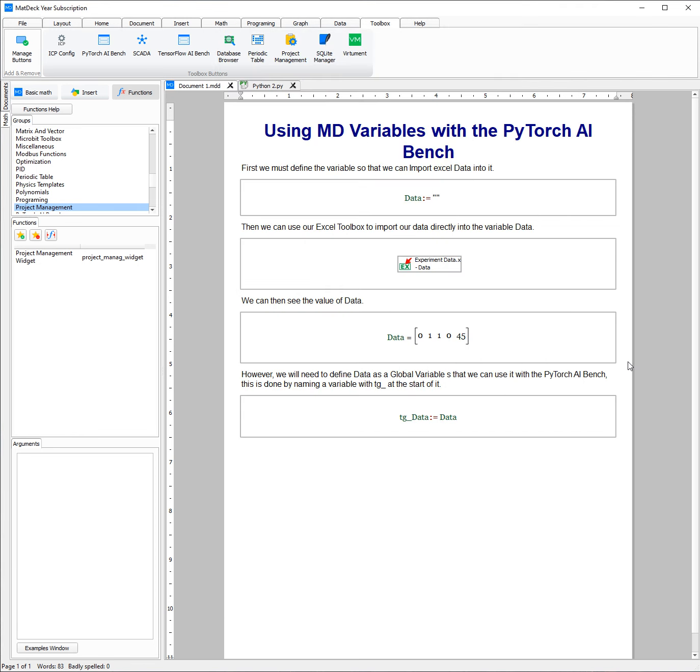To do this, we can create a variable such as data, and then we can also use other MatDeck features and toolboxes such as our Excel toolbox to import data into our variable. Then we can see we have imported one set of data into our variable.